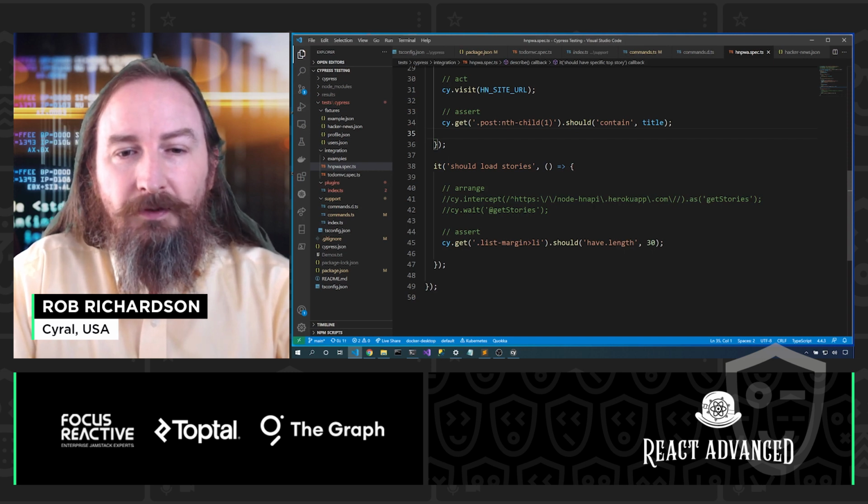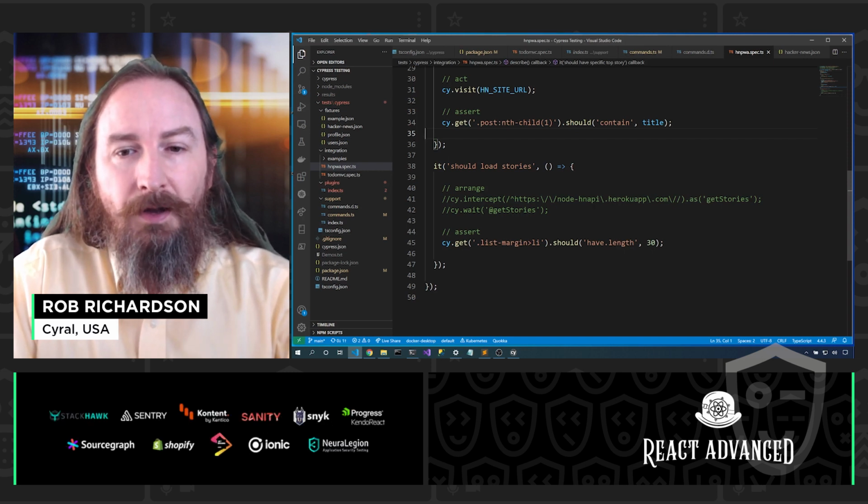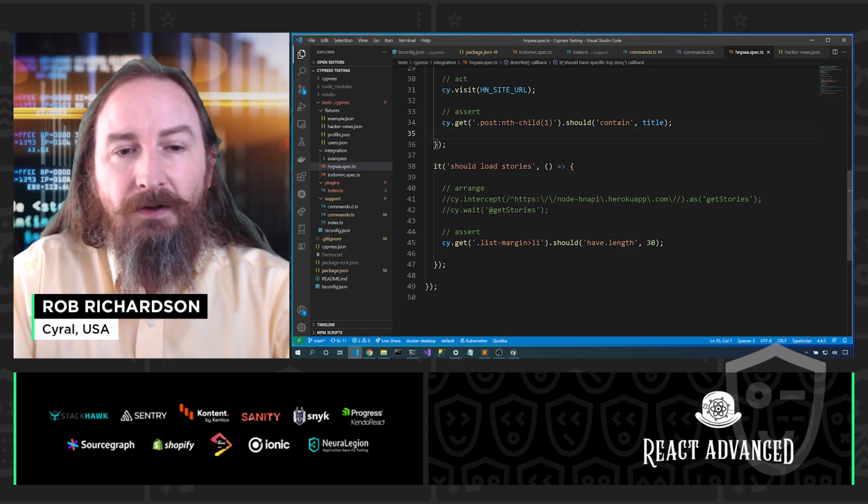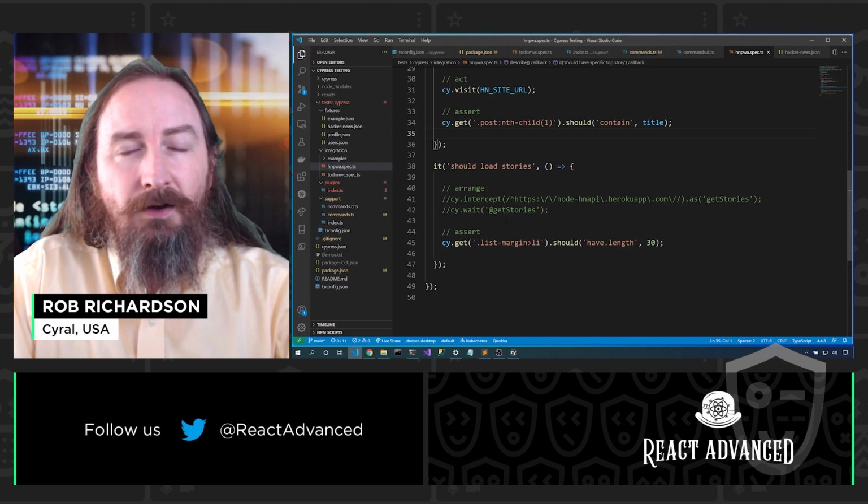Now, if this API request was going to take a really long time, I could choose to name it as a particular thing and then specifically cy.wait. But in this case, the Hacker News API returns quick enough and I don't need to.